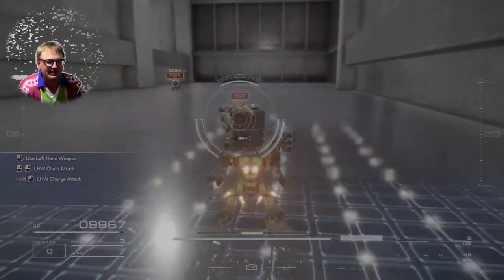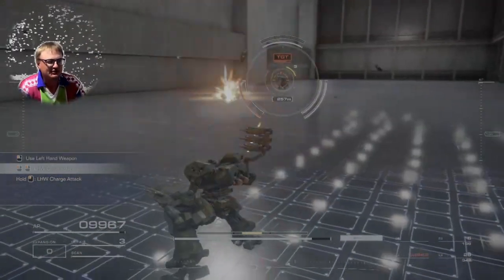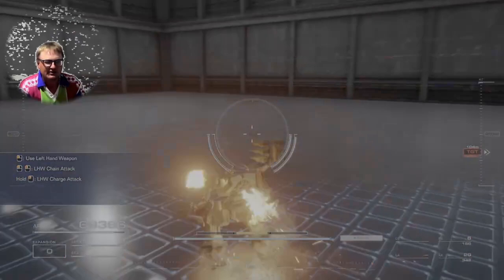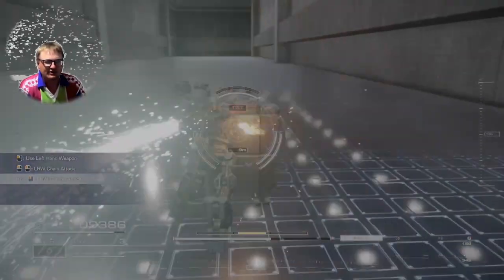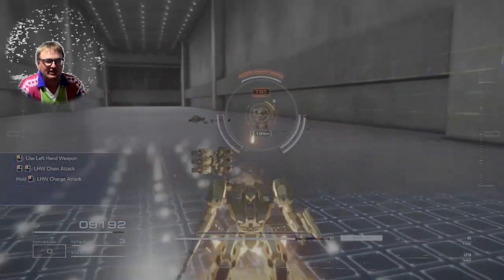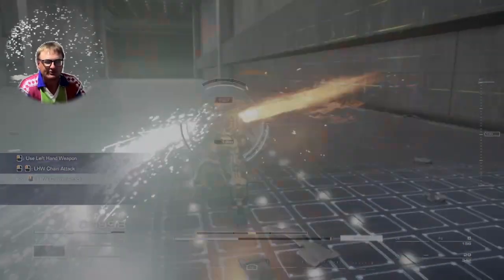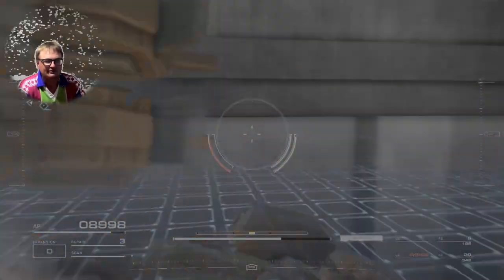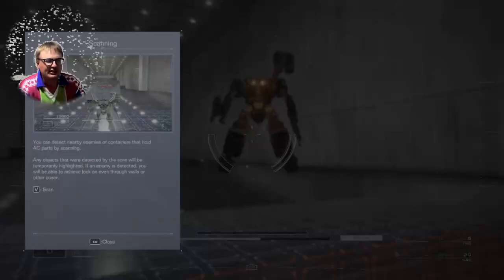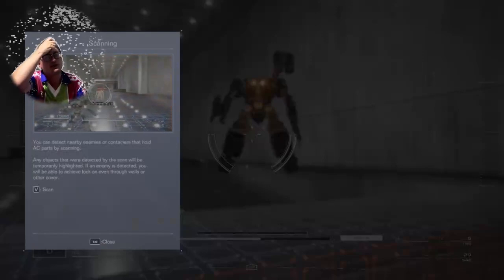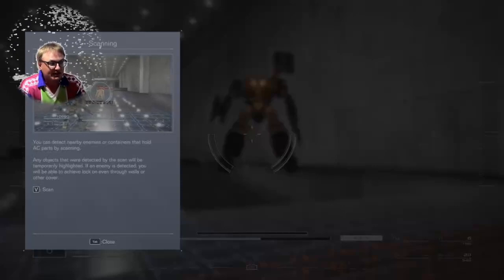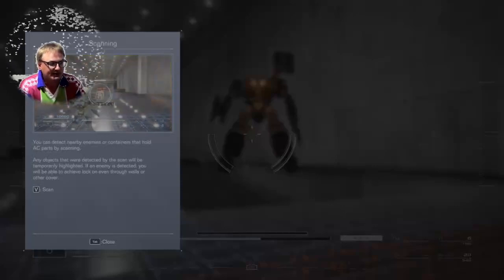The charge attack is very used in all Armored Cores. This is to strike, and this is the charge. Why you didn't charge? Now you know. I think the charge attack should be the most powerful, but I could be wrong. Who knows, maybe two in-draw chain laser attacks are more powerful than one charge. It's about testing. Scanning: you can detect nearby enemies or containers that hold AC parts by scanning.